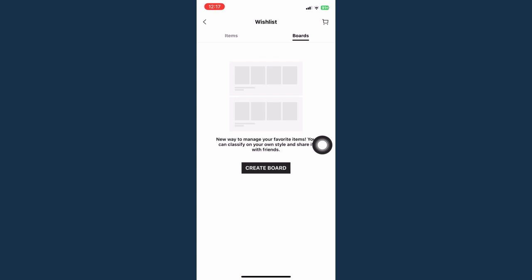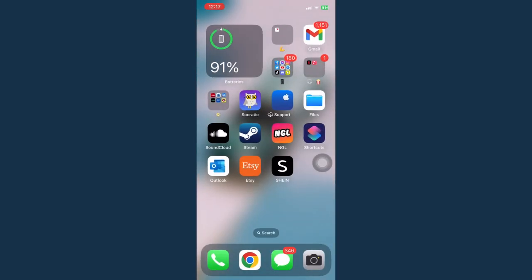You may create your board by clicking on create board, and then you may be able to save your items or your wish list onto this board. And then you may also share it with your friends so that they may see what you have liked, or you may recommend to them what are the dresses, the shoes, and any items that you have liked. So there you go. That's how you can see your boards on Shein app on iPhone.